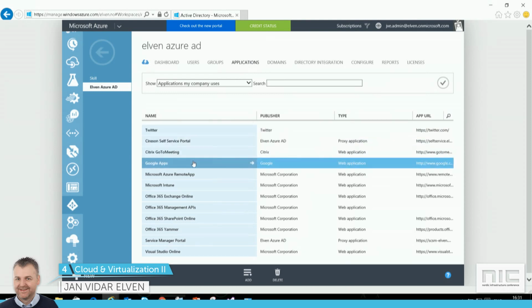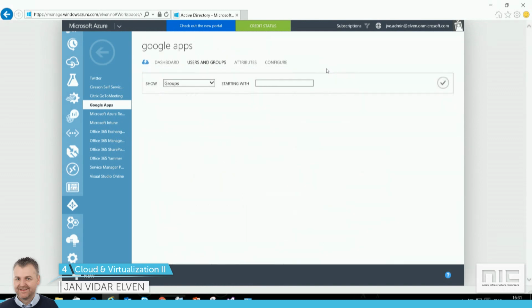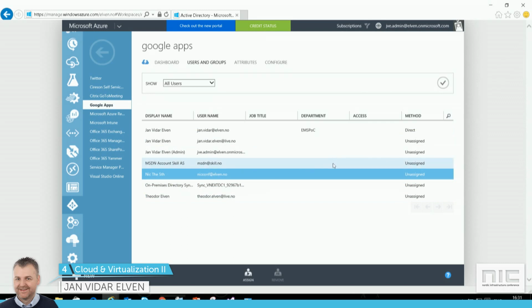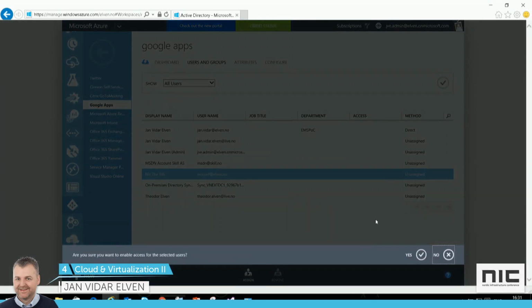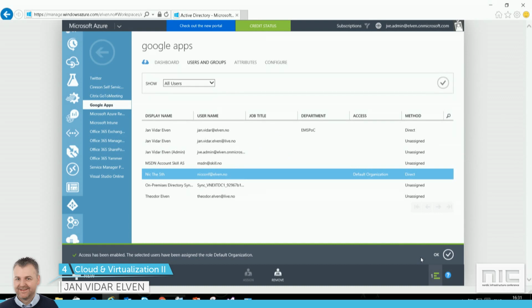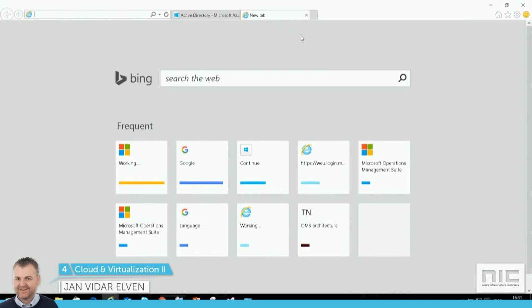Then I can go to Google Apps and users and groups. And here we have the account. It's unassigned now, but I assign it now to Google Apps. This means that this user will be synchronized automatically to Google Apps and be configured for using that. That provisioning will run approximately every 10 minutes. So I will get back to that later.